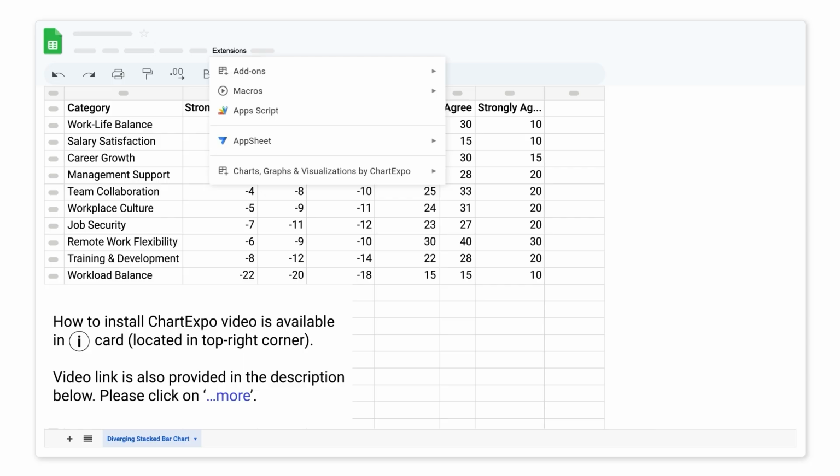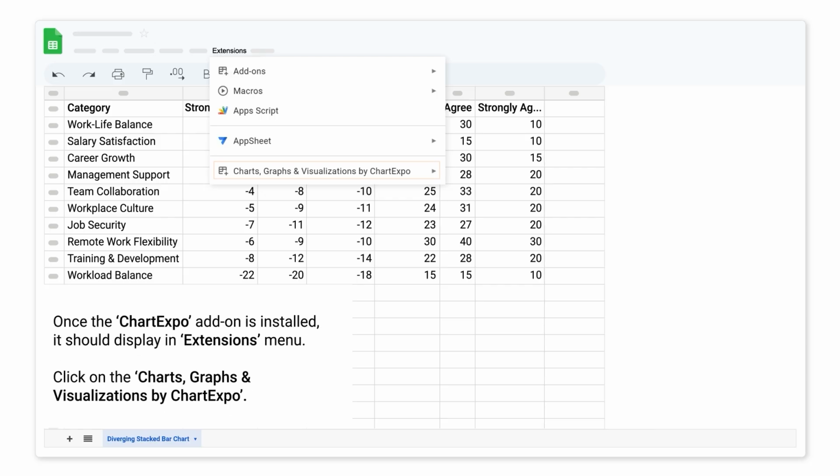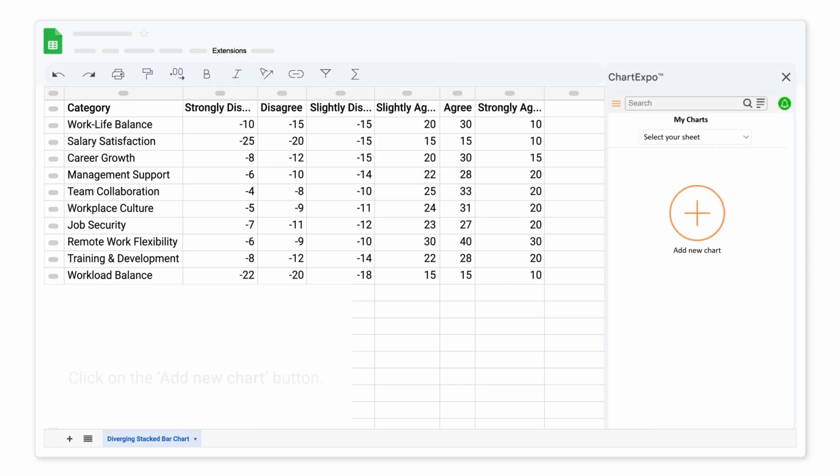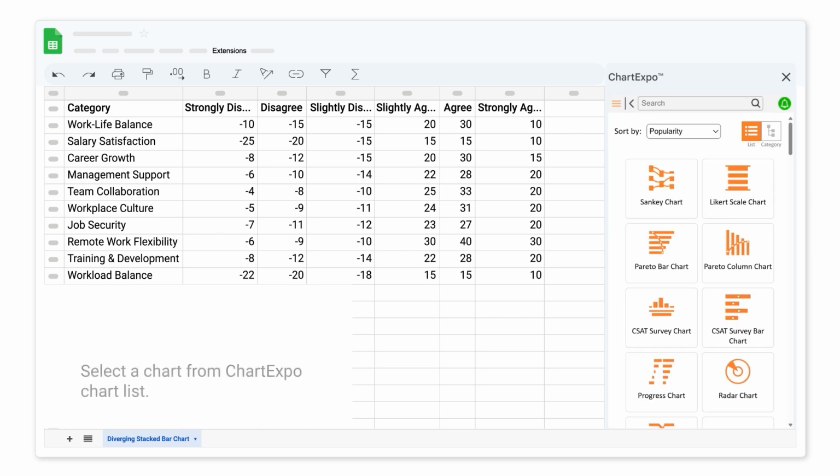Please click on More. Once the ChartExpo add-on is installed, it should display an Extensions menu. Click on the Charts, Graphs, and Visualizations by ChartExpo. Click on Open submenu. Click on the Add New Chart button. Select a chart from ChartExpo chart list.